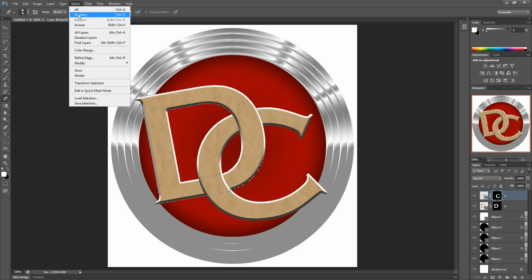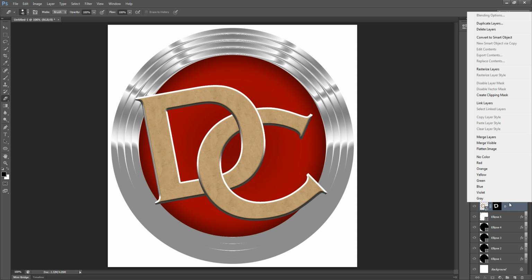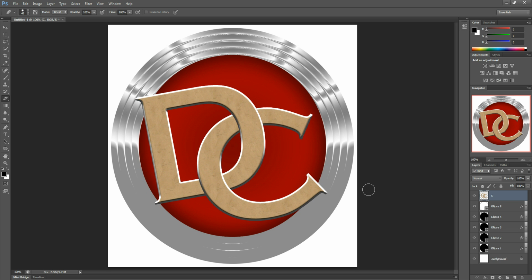So I will deselect just to show you better. So there are our interlaced letters. That looks pretty good. So let's again highlight the C layer and then Control click the D layer. So the C and the D layers are highlighted. I'm going to right mouse click and merge these two layers, so now they're one object.